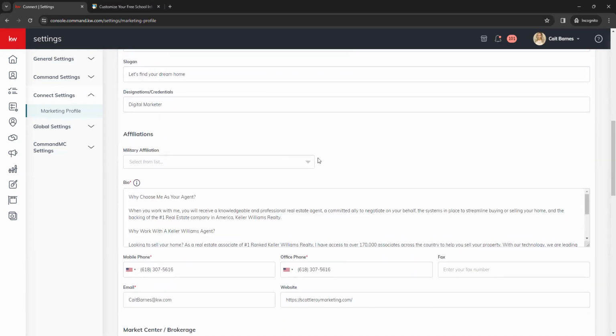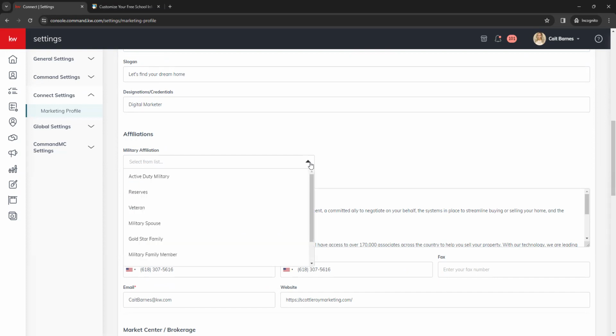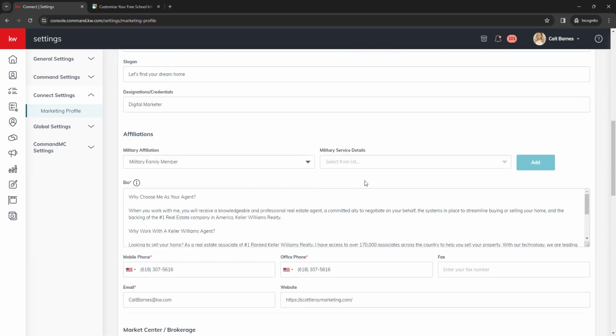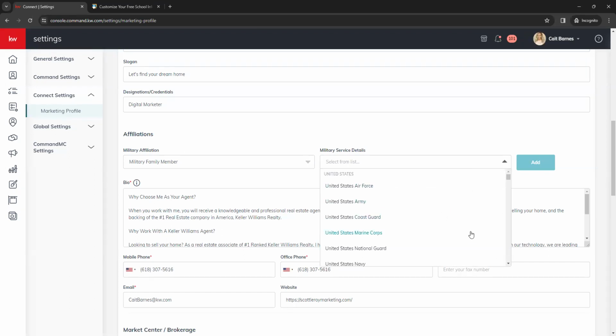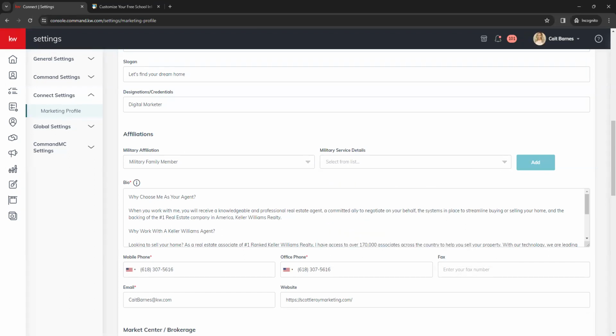Next, under that, you do have the option to add in military affiliations here. So you're first going to choose your affiliation type. And then once you select that, you're going to get another drop down here to choose the branch that you are affiliated with. If you do add that in, always be sure that you click on the add button to the right. Otherwise, that is not going to save when you save your profile.